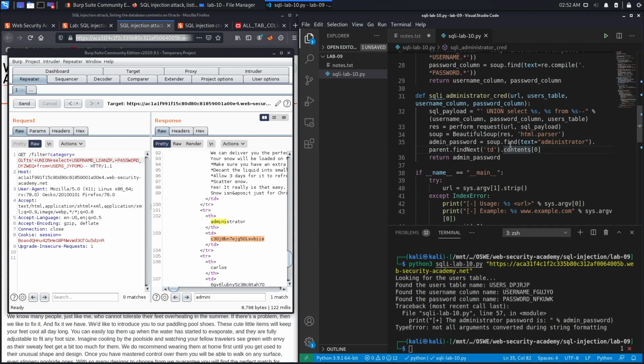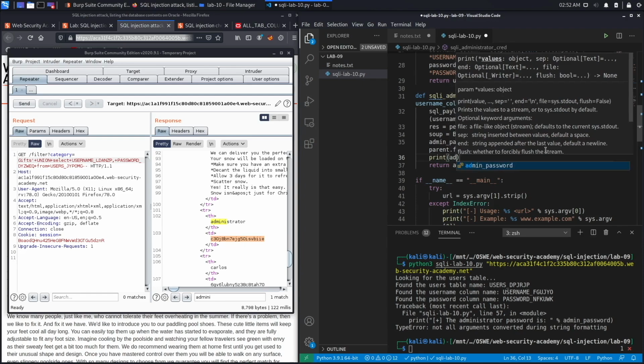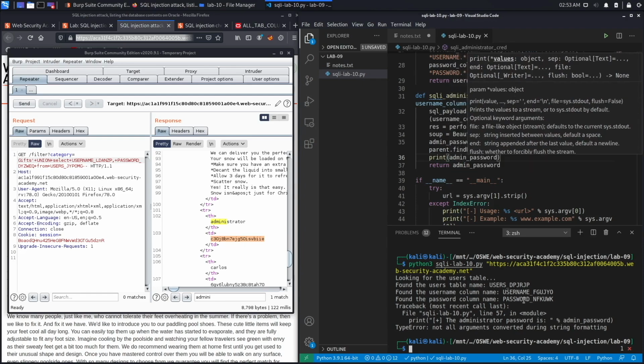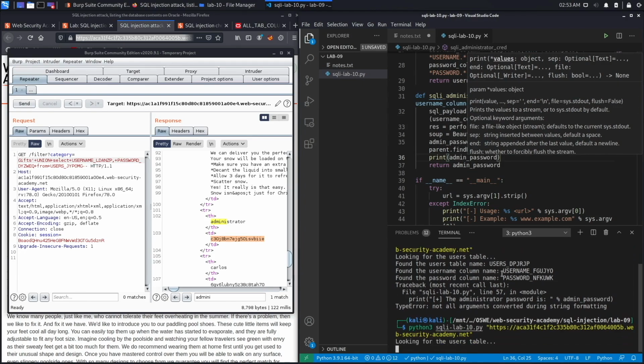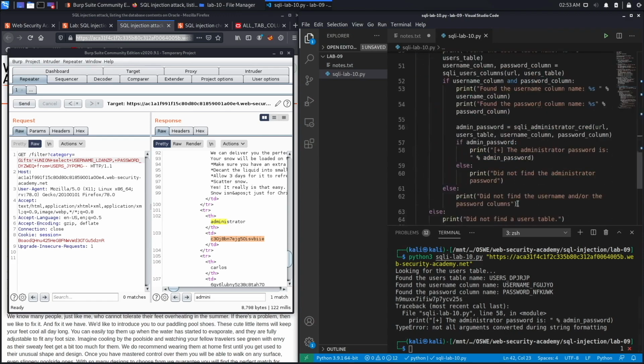So we say soup.find, and the text was equal to administrator.parent.find_next, td.contents[0]. And then we're returning admin password. So what I'm going to do is I'm just going to print admin password over here so that I'm able to debug it. Okay, so it does find it, but it's still telling me that it's not of type string, which is weird.